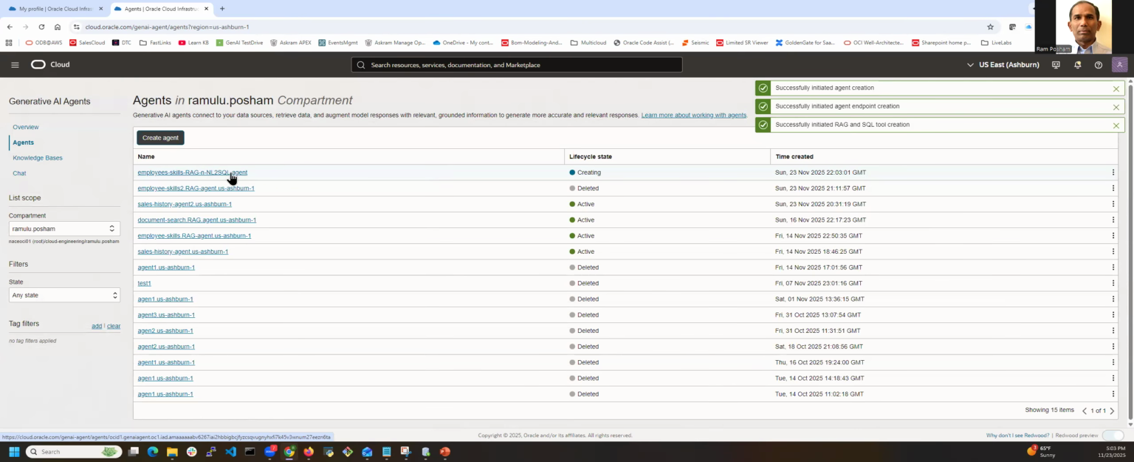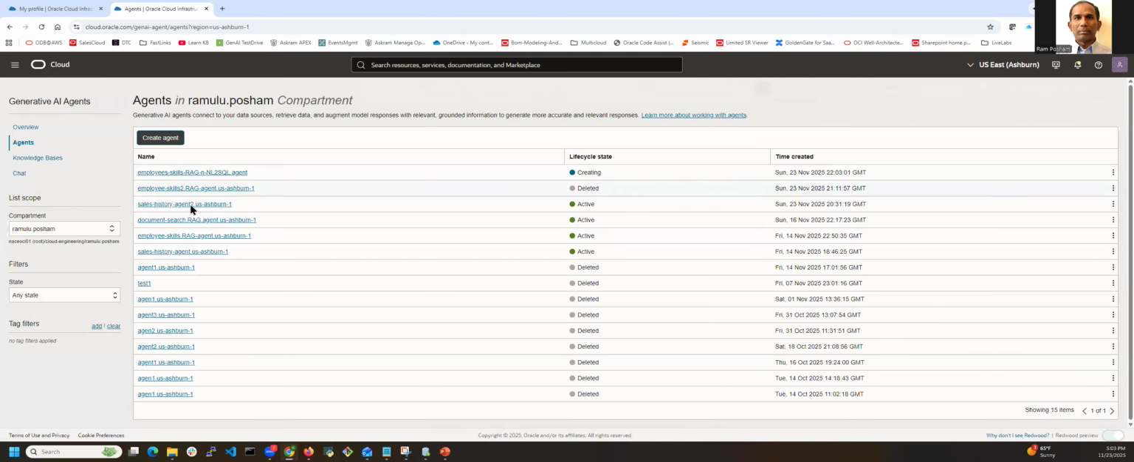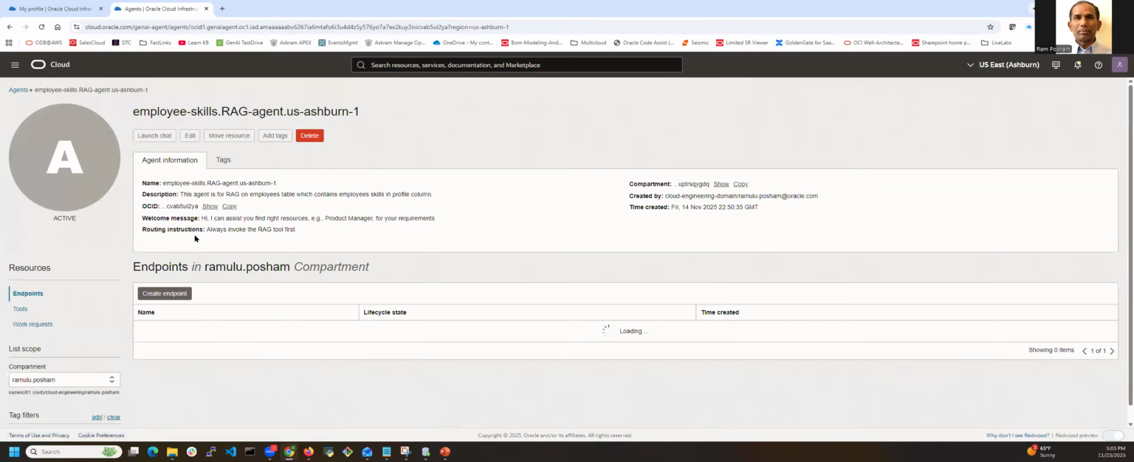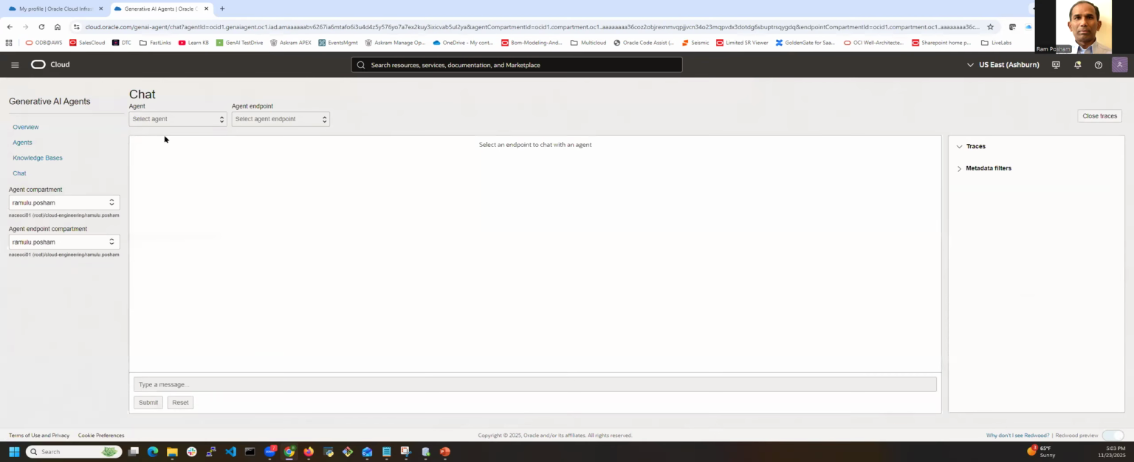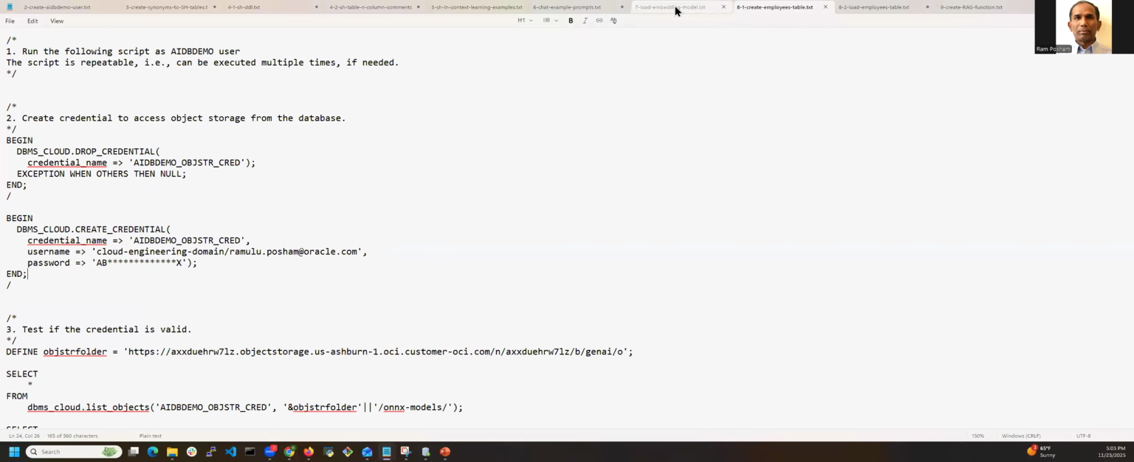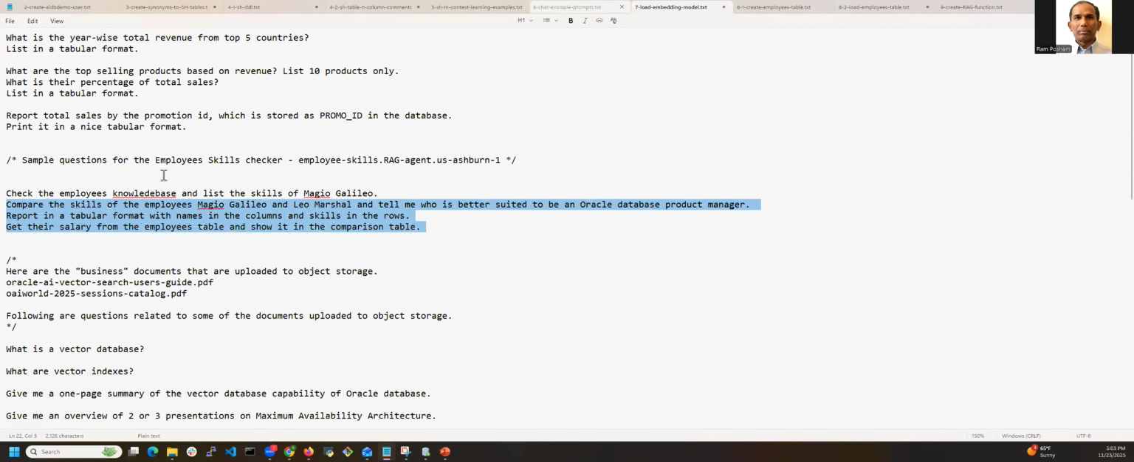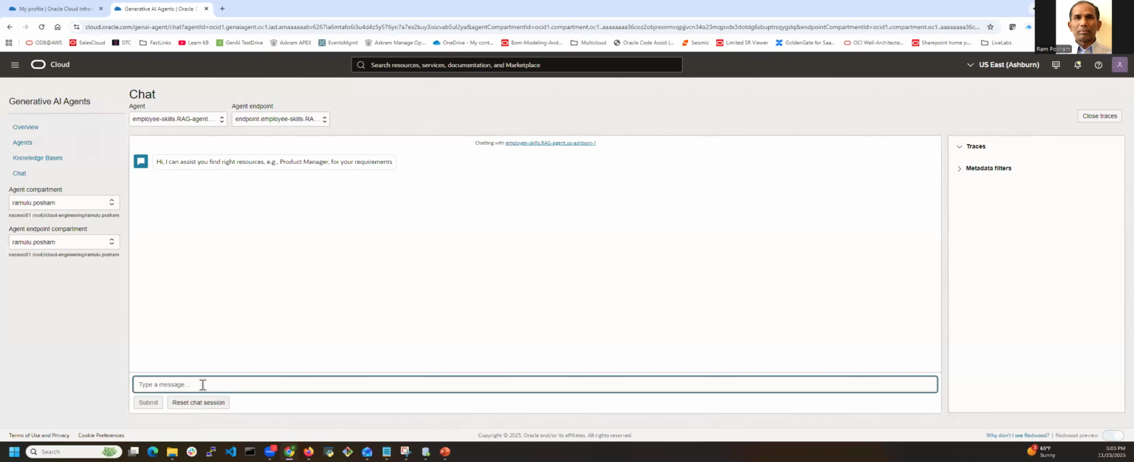But I already created the agent, so let me use that. That is this one, the employee skills RAG agent, I call it. The name should have been RAG and NL2SQL, but that's okay. Let me go here and chat with this agent. It has two tools, by the way. The examples are here. You can say, check the employee's knowledge base and list the skills of this person, just for fun. So let's do that.